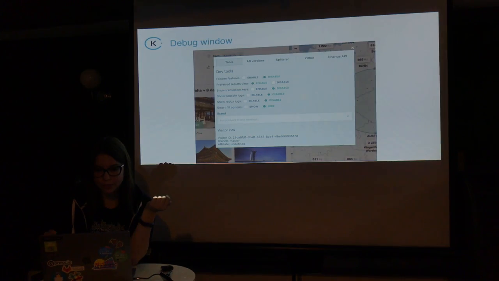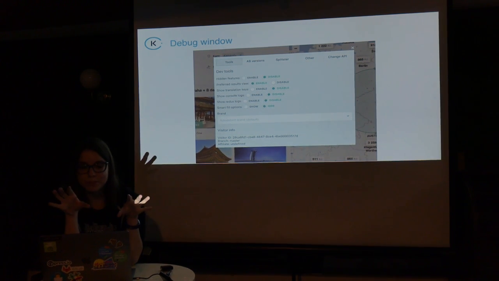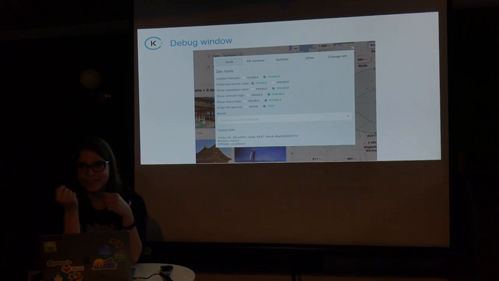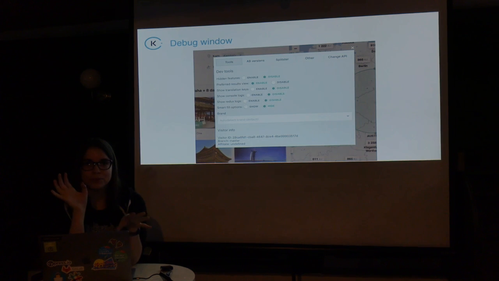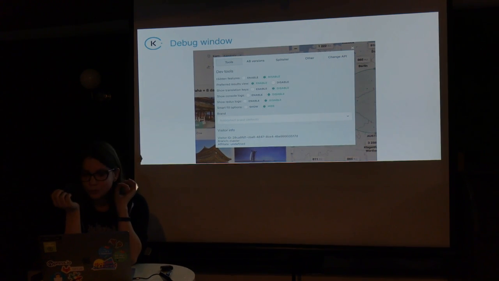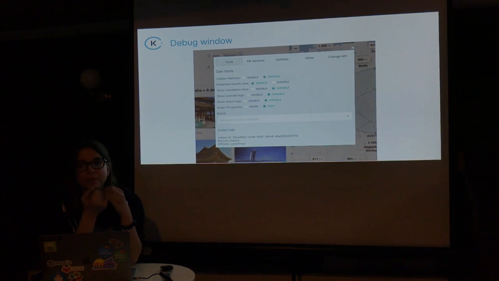Okay, so the next tool is debug window, which is actually on our website, but I'm not gonna tell you how you can turn it on, of course. And I will show you just this one screenshot because, you know, I cannot show you more, but I can tell you. There are some tools. I can show myself some hidden features.